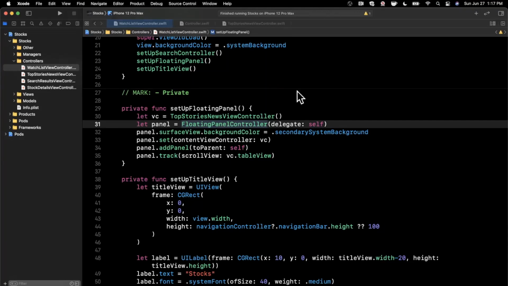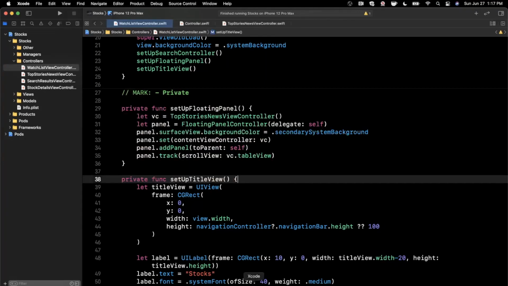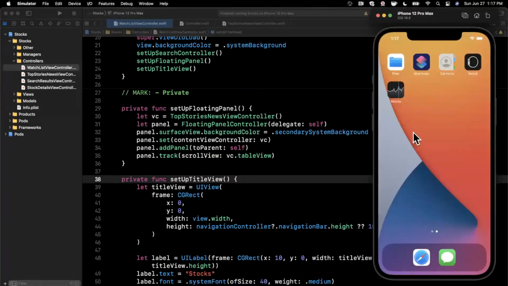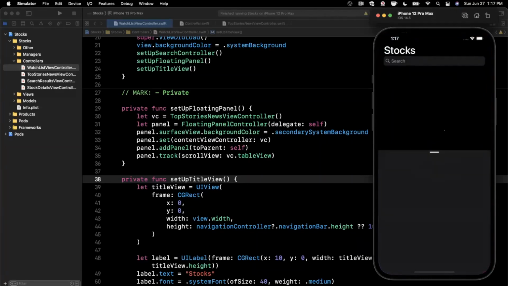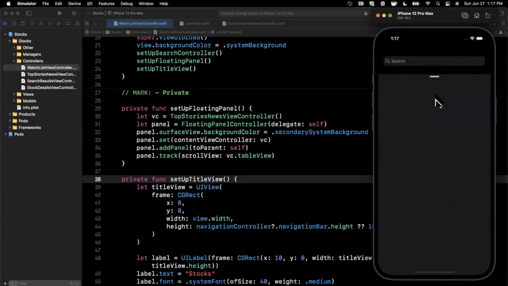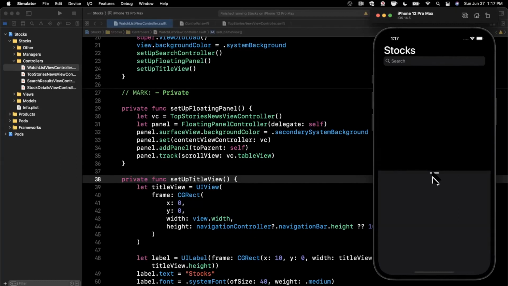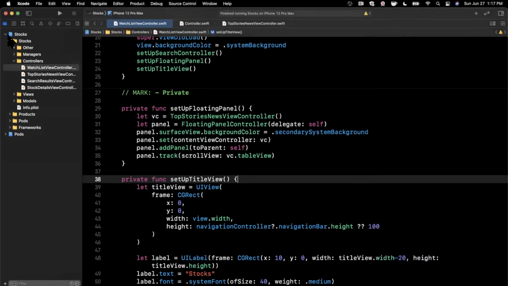In the last part, we brought in our floating panel dependency and started to actually see our panel here in our simulator. In this part, we're going to start to build out the news controller that's going to represent the content in here, to basically build out its foundation. So that all said, let's jump right in.